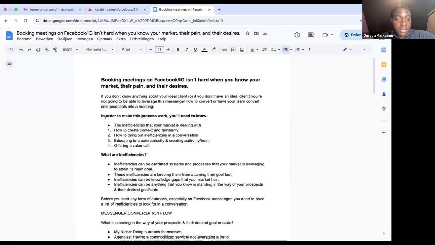Very, very important. So in order to make this process work, you'll need to know how to find the inefficiencies that your market is dealing with, how to create context and familiarity. And all these points, I'm going to go over why they're very important in this workflow. And how to bring out these inefficiencies in a conversation, how to educate, create curiosity, and create authority and trust inside of the DMs through conversations, and then transition into offering a value call. You see?